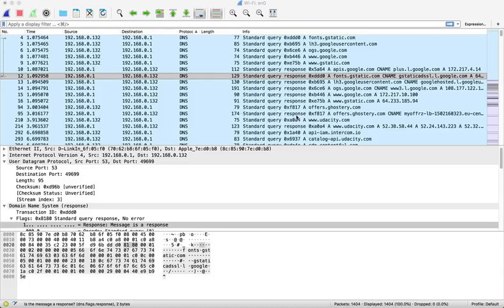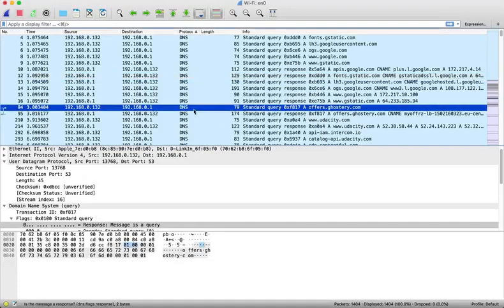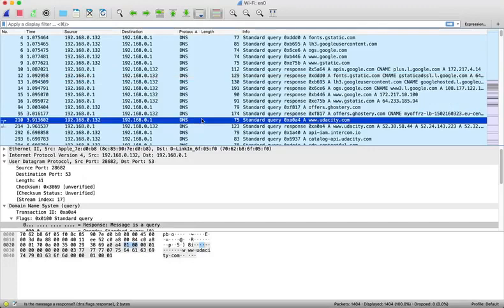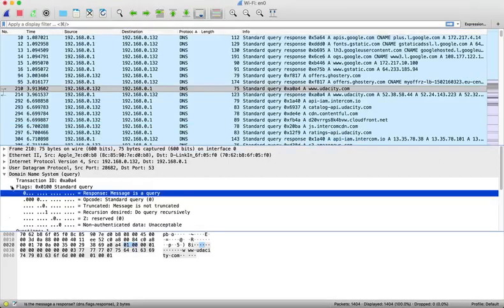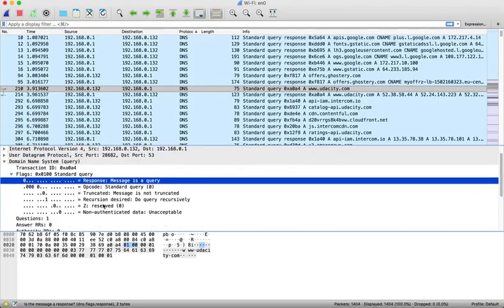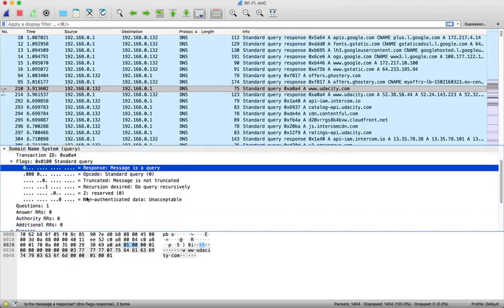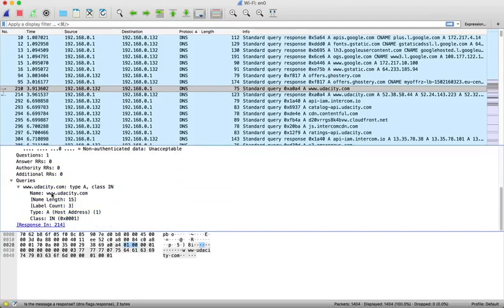So let's click on the DNS over here. What we notice is that this one says standard query and the other one says standard query response. Let's check out more details about DNS by clicking on the flags. For the DNS query packet, the first flag bit tells us that it is a query. The client is asking for the IP address of www.udacity.com, which is a type A address.